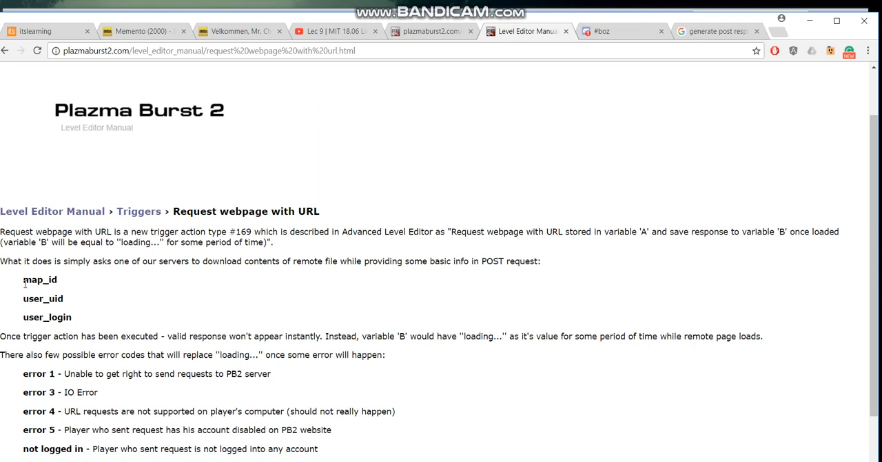So for example, in my parkour map, I send the user login to tell the website who completed the map, so I can then save that, for example.